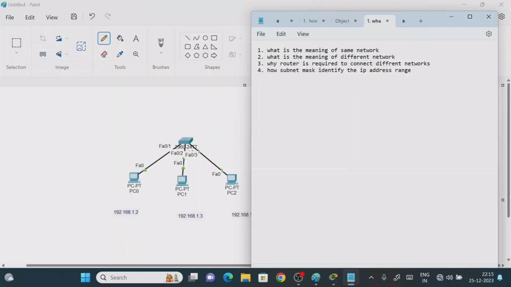Hey guys, welcome back. So the agenda of today's session is that we are going to see these things. The first one is what is the meaning of the same network. So what is the meaning of a different network? We have discussed multiple times, right?